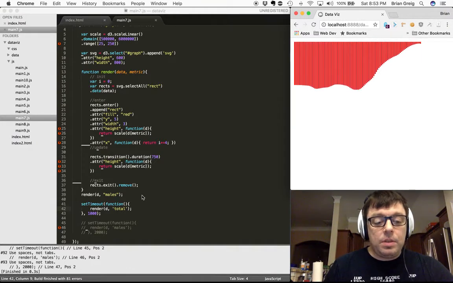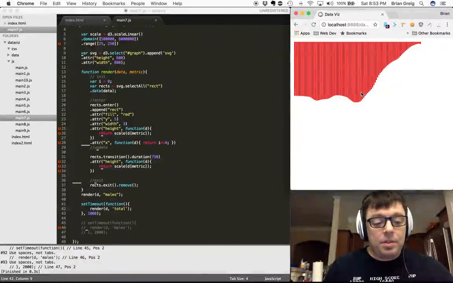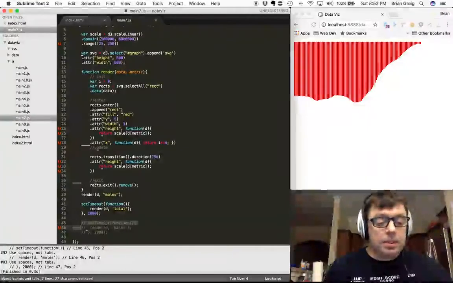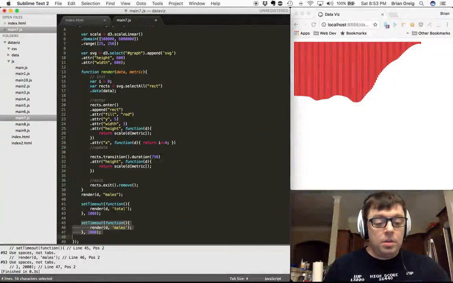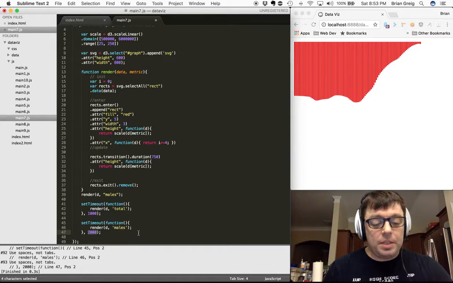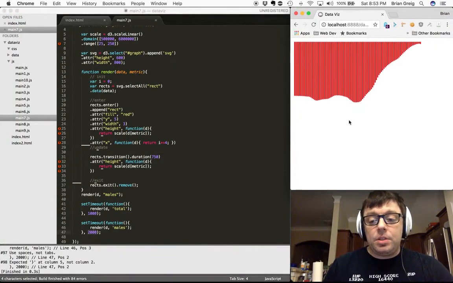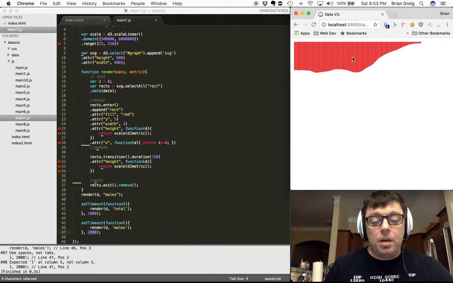It starts out with the number of males, and then after a little less than a second, it changes the data representation to the total number of people in the population. Now, let's say we do that again, the number of females after 2 seconds. So remember, I said after this function is called, it's going to wait this number of milliseconds. So let's do that again. It's going to transition to the number of total, then back to the number of males.